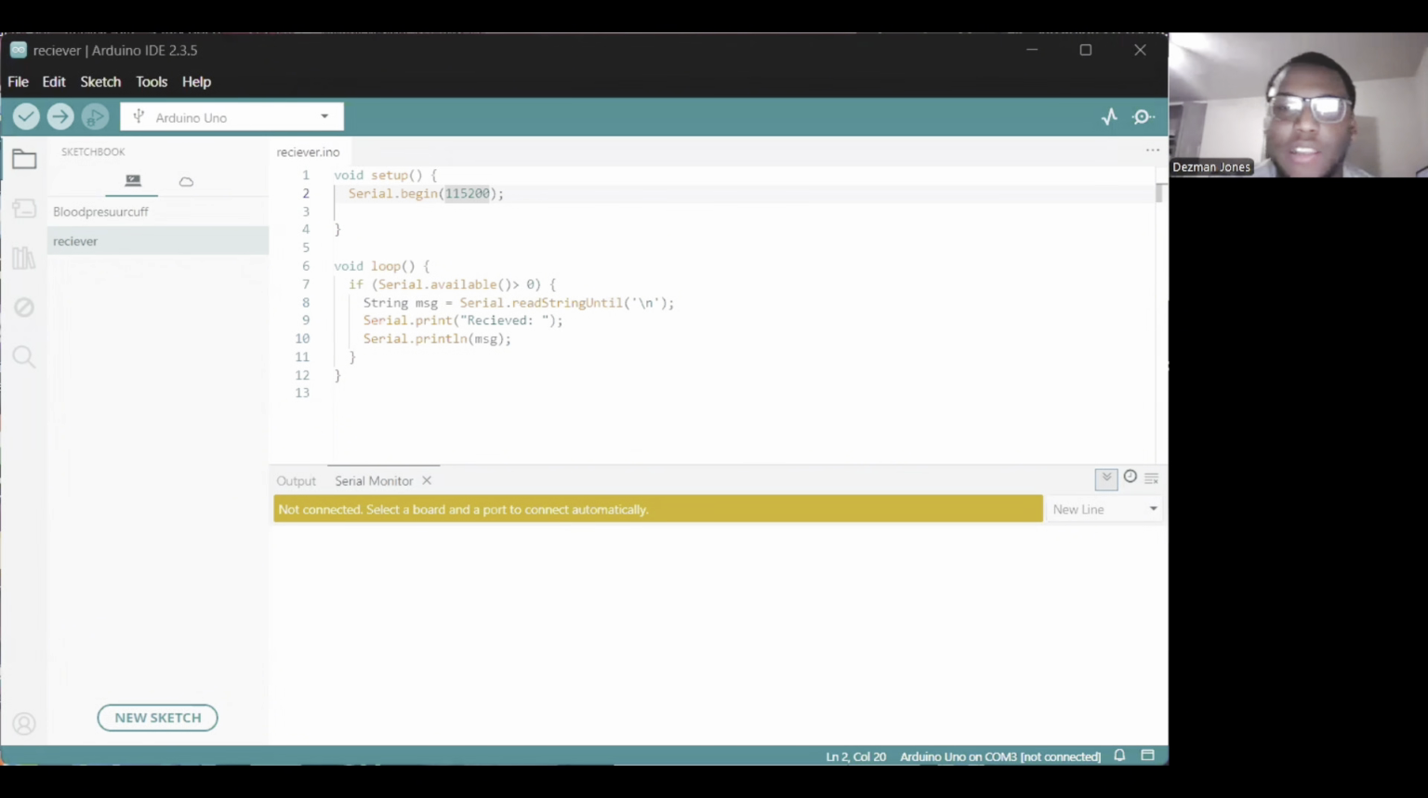I am going to explain the receiver. So like before, for the transmission, we are using the serial begin, and we are using 115,200 baud, and that's in our setup function. Pretty easy function to do. And then after that, we go to the loop where if the serial is available, greater than 0, it'll print out the message from the transmitter, and then it will print out receive, and then the message that's from the transmitter.